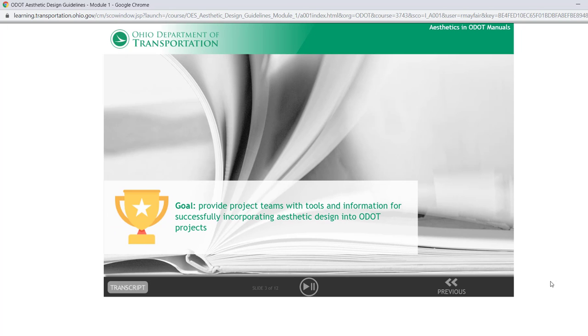As greater emphasis is being placed on design aesthetics, ODOT is working to establish consistency among the wide variety of manuals and guidance documents that address aesthetics. Our goal is to provide project teams with the necessary tools and information for successfully incorporating aesthetic design into ODOT projects using our PDP.